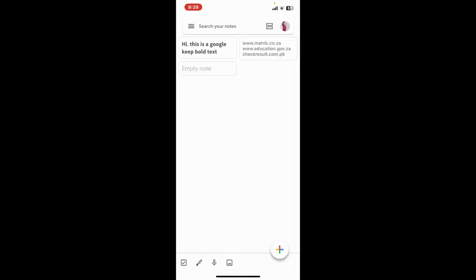Before starting, let me tell you that Google Keep does not provide an option to change the font size or style of the text within the Google Keep application. However, you can use a workaround solution to change the font style of your text. So here's how you can do it.